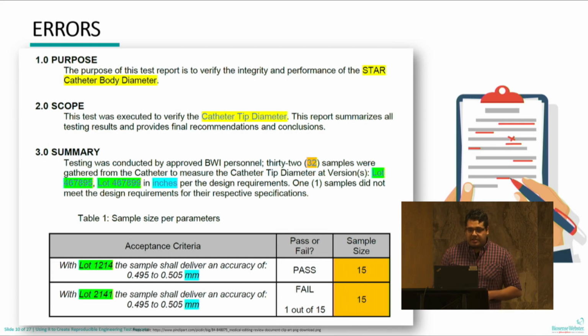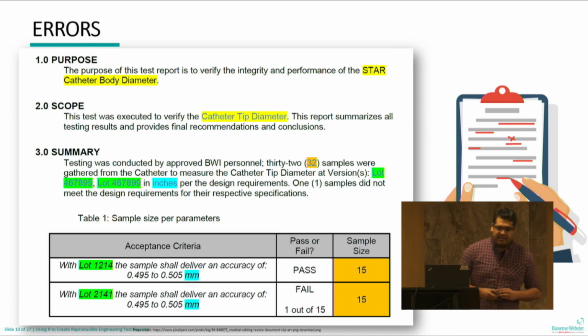We're also talking about 32 samples, but in the acceptance criteria, we only have about 30. There's also inconsistency with our lot numbers and our units.